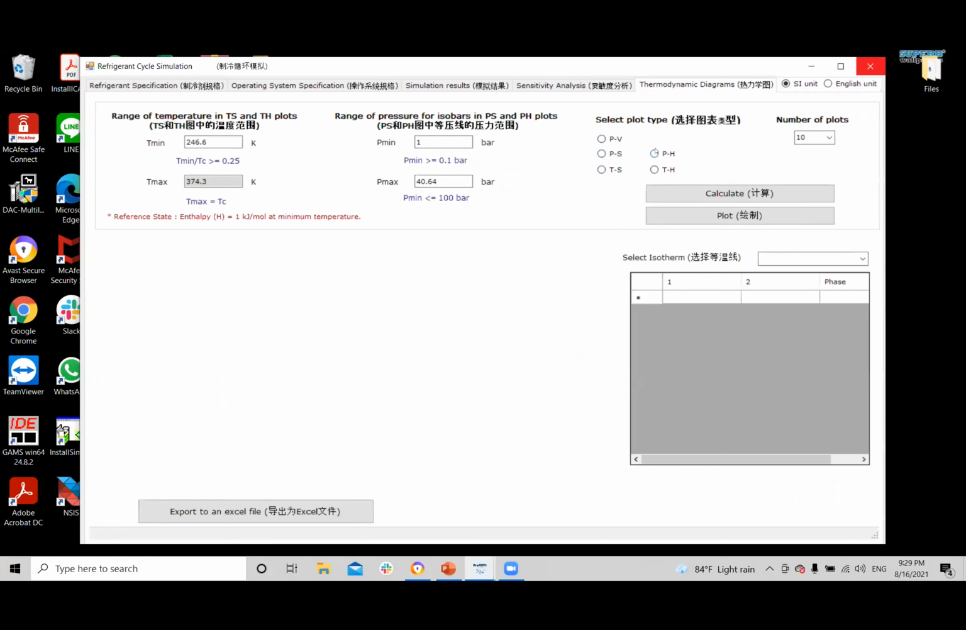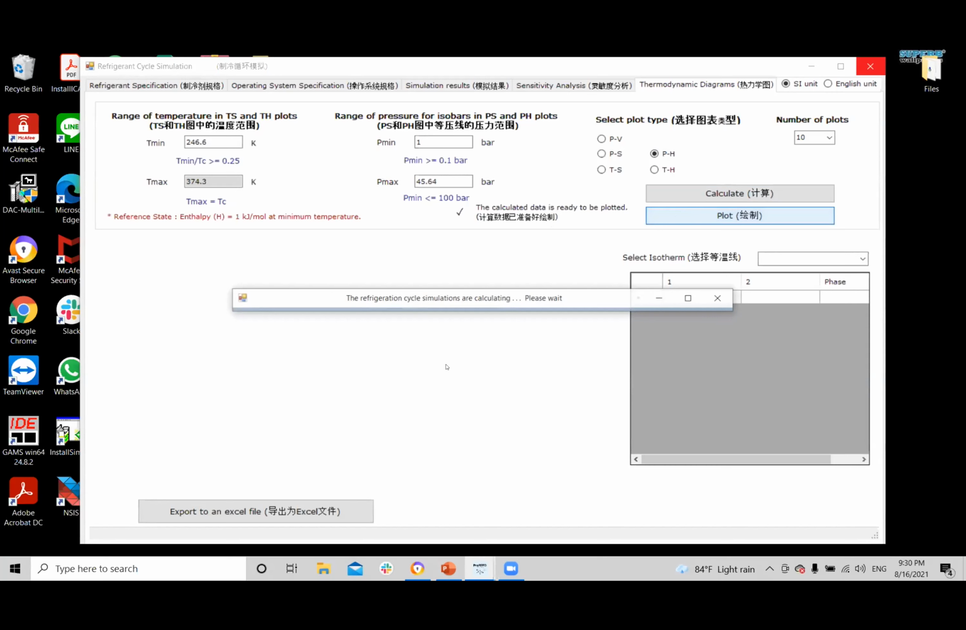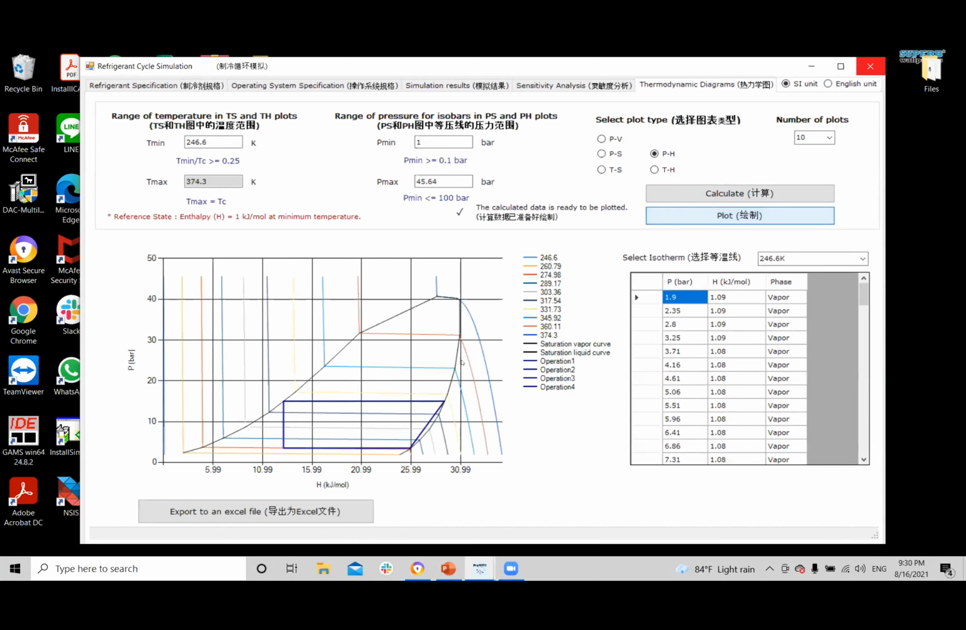I will start with the pH diagram, and you can see the range of the temperature and pressure that you can adjust. Then you can click calculate. After calculation is finished, the message "calculate data is ready to be plotted" is presented. Then click plot here. So the thermodynamic diagram is presented. Also the cycle of operating condition is plotted in the diagram.